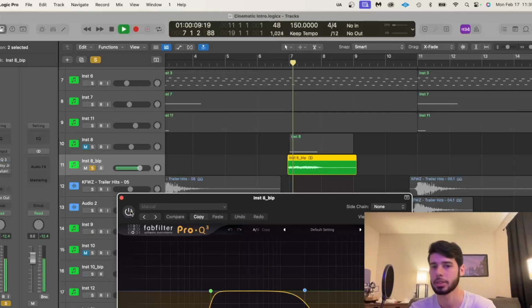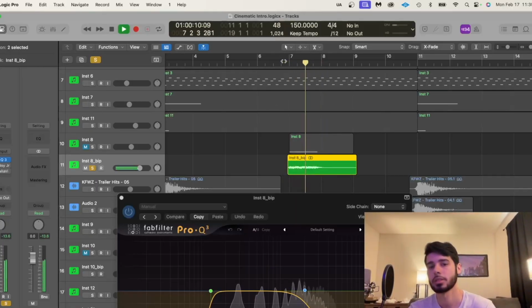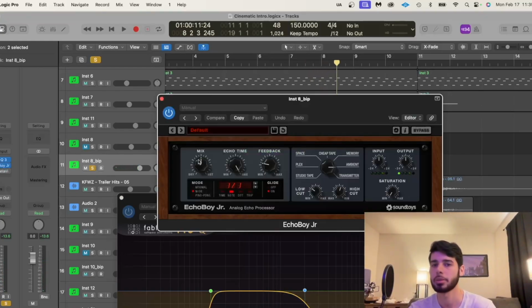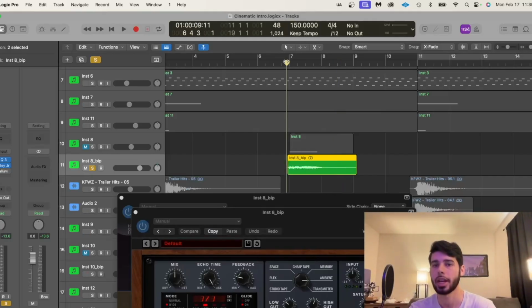So without it is, but then with it, it sounds a little bit cleaner. And then I put Echo Boy Jr. because that one's solid. I set the echo to 1 bar. I just wanted one clean echo. And then I raised the feedback a little bit so it can go a little bit more, and by the time the new hits come, it's basically gone.